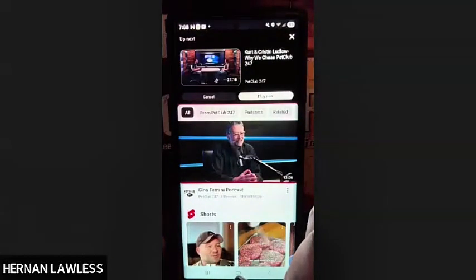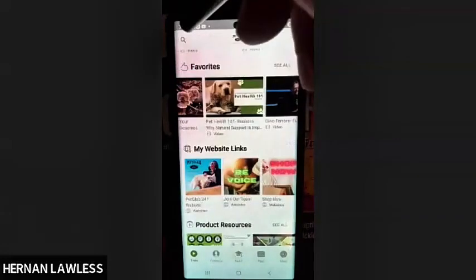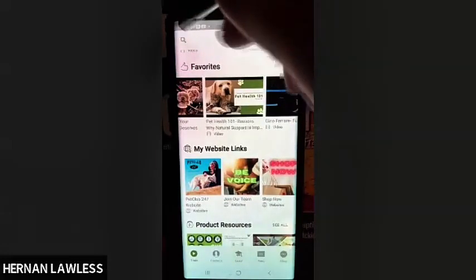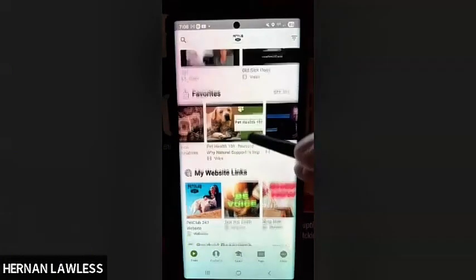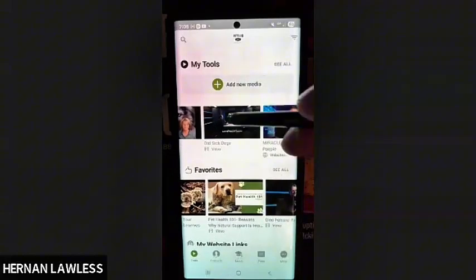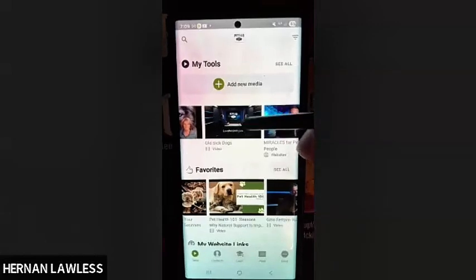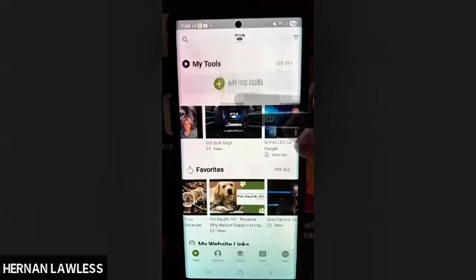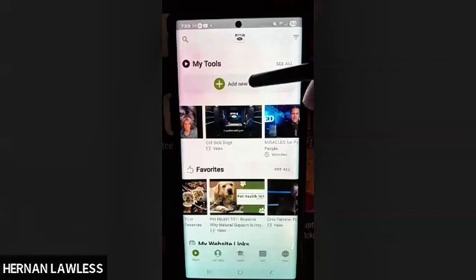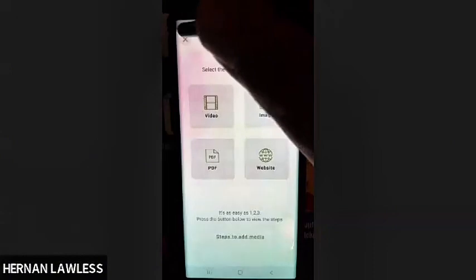So let me go back here. So you can see, let me show you. What I did was I took that video, I put it in the app here. I downloaded it. There's free software that you can use online to download YouTube videos. So I downloaded it and then I uploaded it. And here I clicked add new media and then I clicked video and I uploaded it to the app.